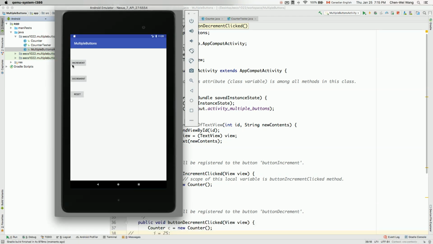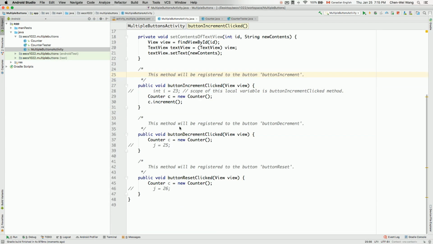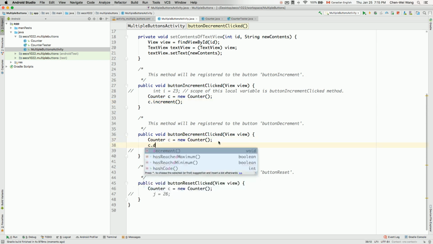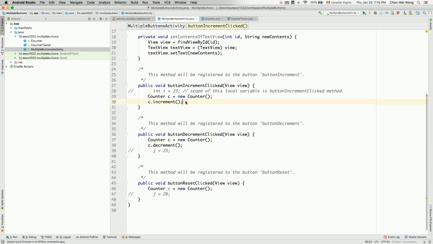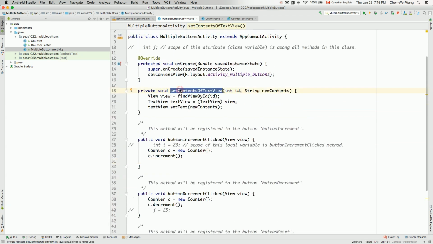You can see we got 3 buttons here. Oh, one more thing to do. I forgot. For each of the 3 buttons, after I do the increment, decrement, or reset, over here, c.decrement, I forgot to say that. Now, after that, I want to display some output to the mobile screen. What I should do is call this particular helper method to do it.